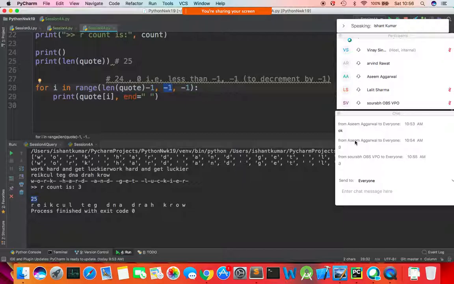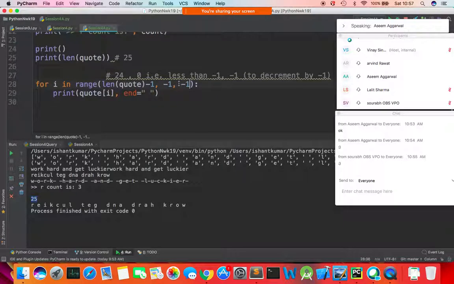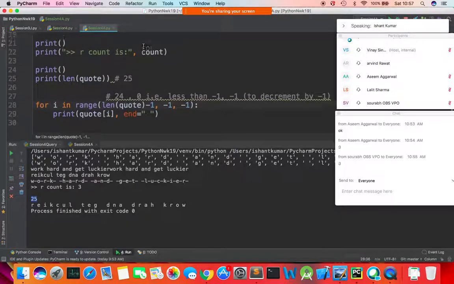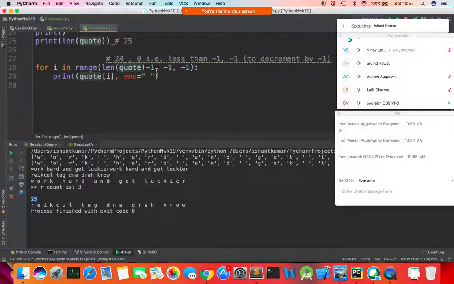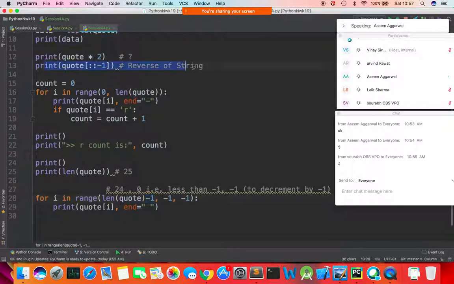Even if we don't put the last minus 1, will it not work? No. See, by default the step is +1. If you don't put it, it is +1. So here you need to put a -1, right? If you don't specify, it is by default +1. So rather than 0 to length of quote, it's going to be length of quote to 0. But you have to say -1 here and -1 there. Now clear, Asim? And Ishan, can we use colon -1, something we use to print the string in the reverse direction? Exactly, colon -1, exactly.